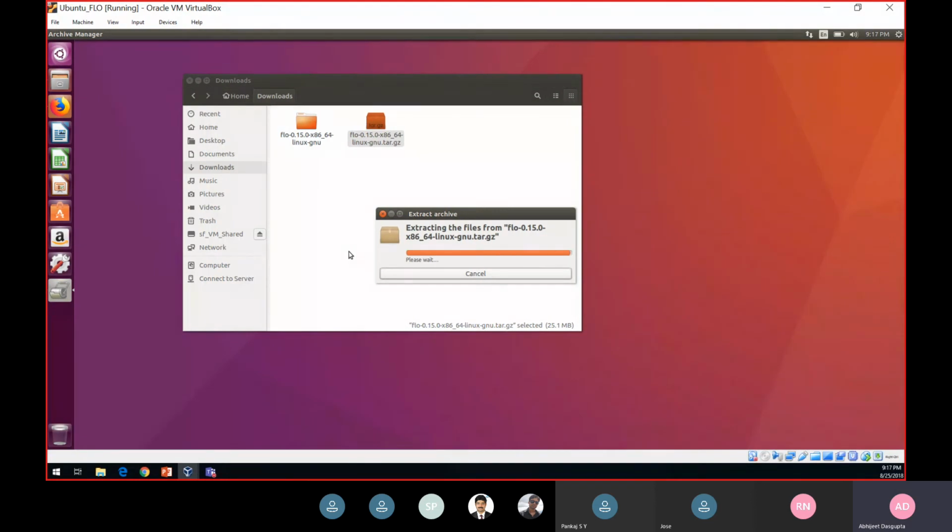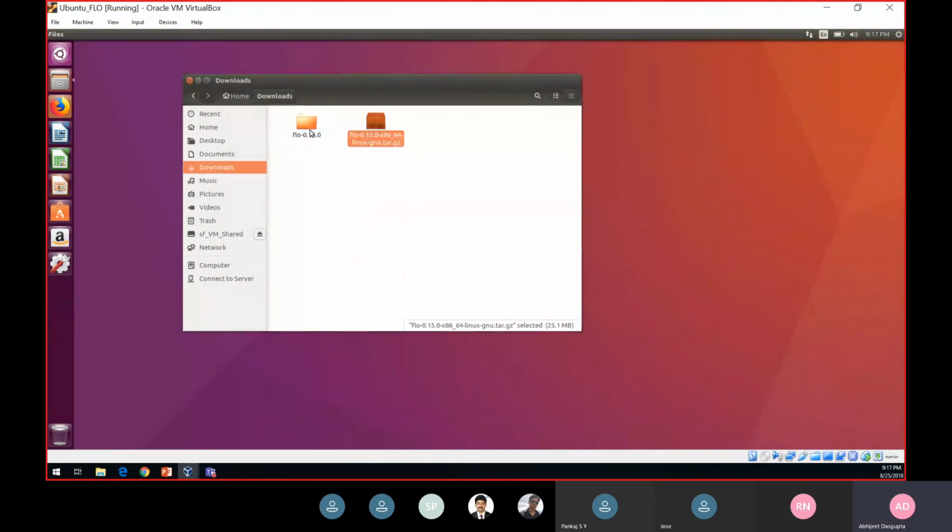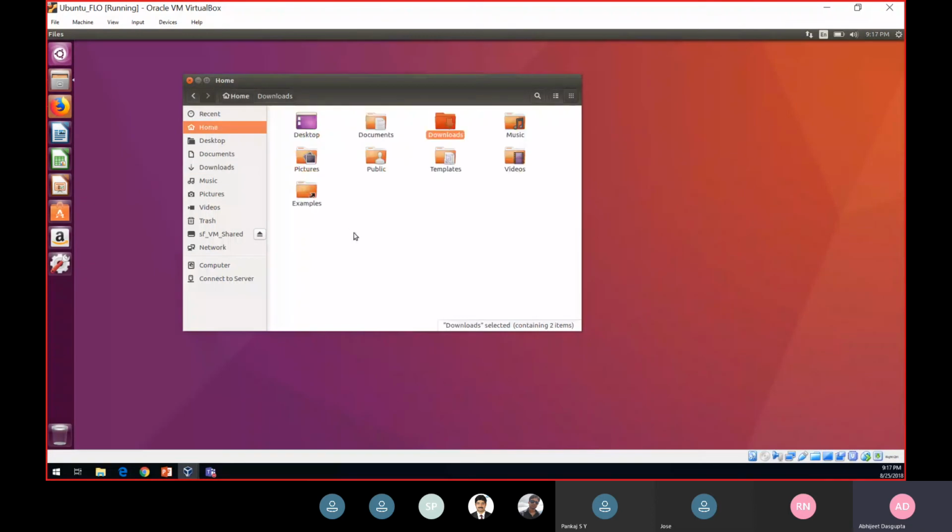So once it is extracted, you will see a new folder created with FLO 0.15.0. This is the recent version that was released a few months back by the FLO community. What we can do is we can just copy this particular folder and keep it in a directory of our choice. For this demo purpose, I'll be keeping it in my home directory of my user. I'll just paste the folder in my home directory.